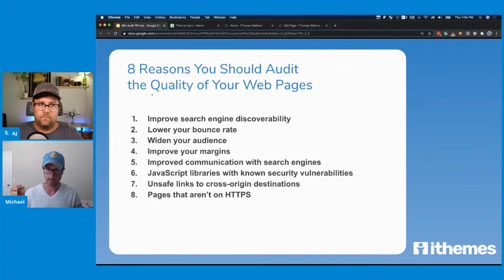Another great check that it does is it checks to make sure that the links on your site have a safe cross-origin destination. And what that does, that helps protect your site visitors from an attacker or a hacker being able to hijack that link and send your site visitors to an unsafe location.